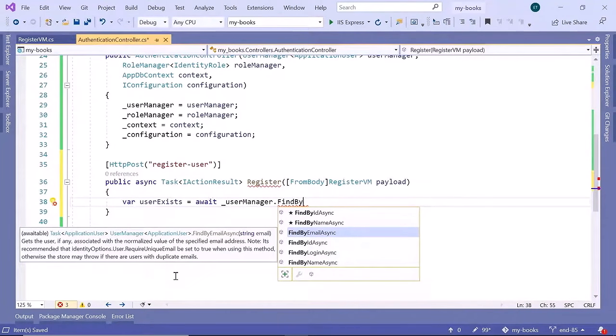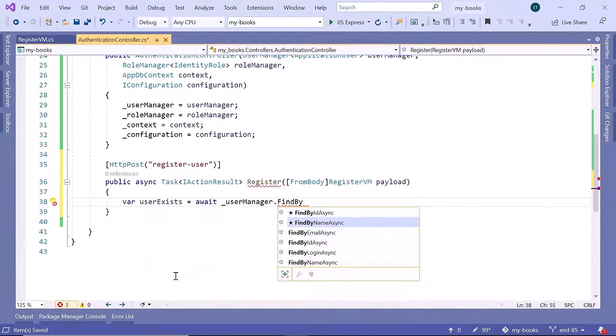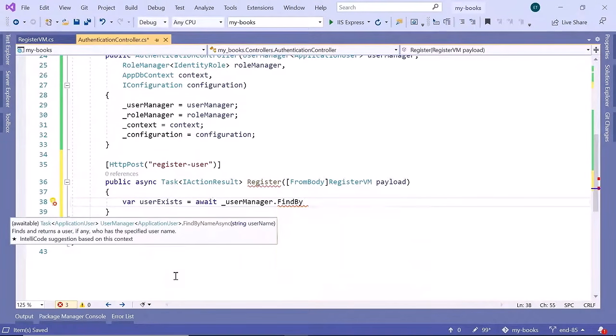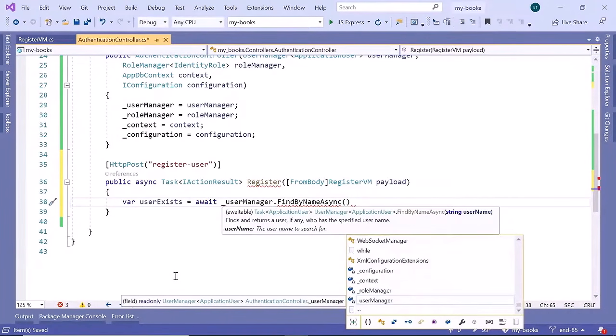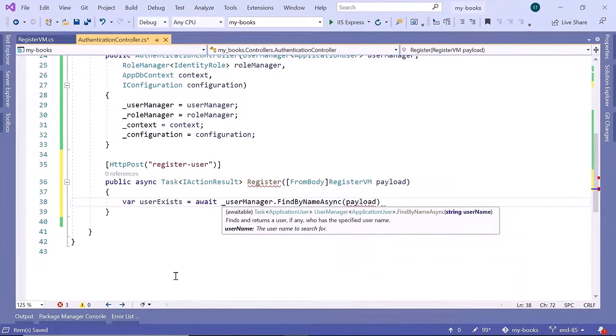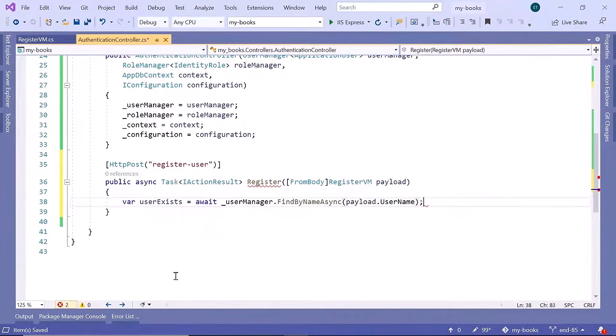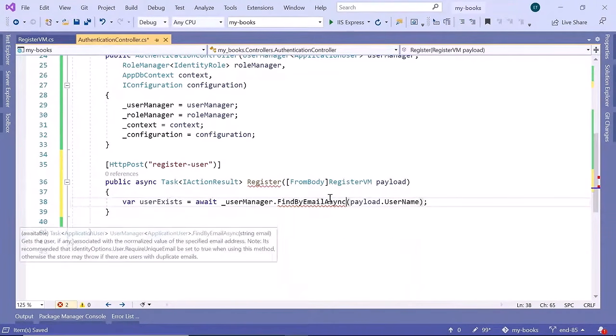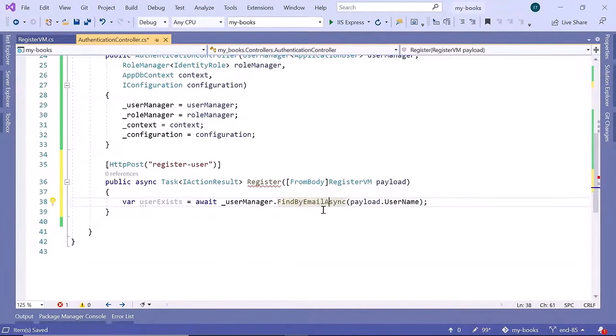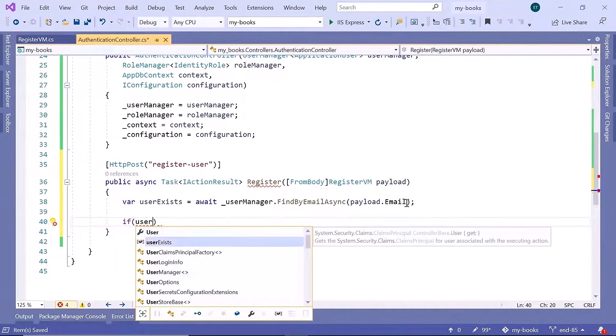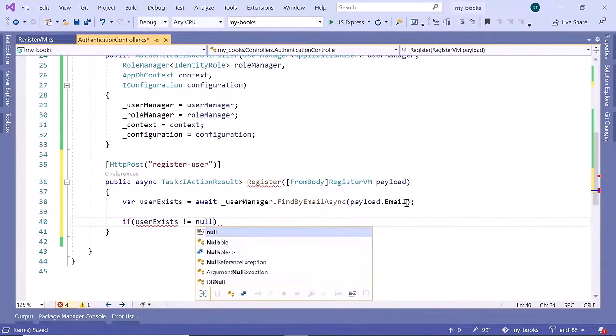So for example, if you want to have the usernames as a unique value in your database, you can just use the find by name async, and then pass as a parameter the payload.username. If you want your email addresses to be unique, then in that case, you can just use the find by email async, and I'm actually going to use this method, and then pass as a parameter the payload.email.